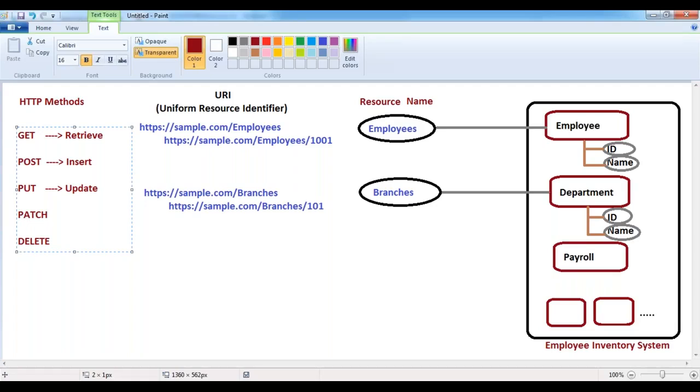We are going to update the records. Patch in the sense upsert the records, upsert operation. And then delete in the sense to delete the records. So here, whenever you want to perform operations on this particular object record, we have to indicate that HTTP method also. Through this HTTP method, we can perform the respective operations.